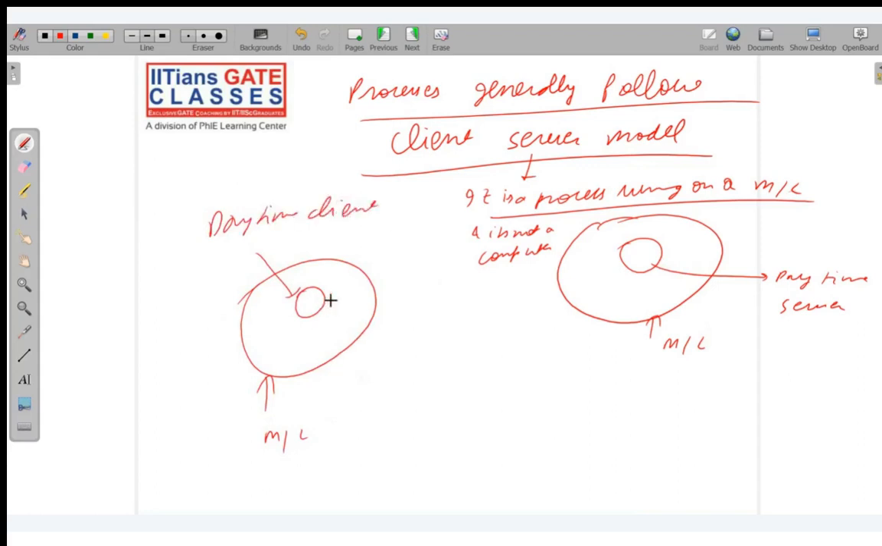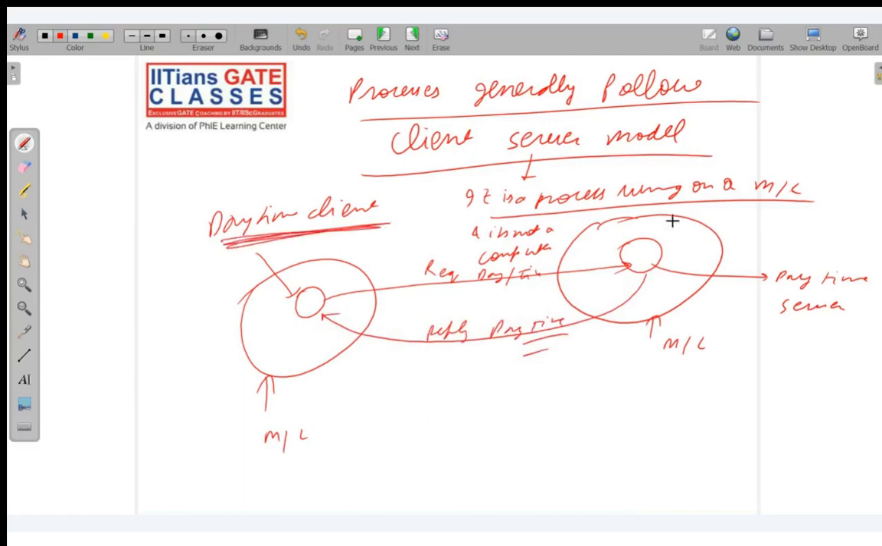So daytime client will send a request to daytime server regarding what is the day and time. Request: daytime. And the server will give the reply, what is the current day and time. So I have used the word daytime client, and here the word daytime server. So who is making the connection? Daytime client is making the connection with daytime server. So daytime client should know the port address of daytime server. If it does not know the port address, then obviously connection cannot be made. So this is our assumption that daytime client knows the daytime server port address.